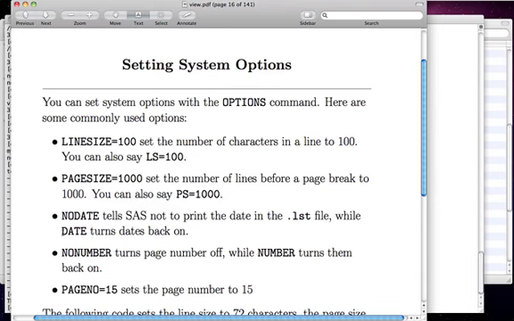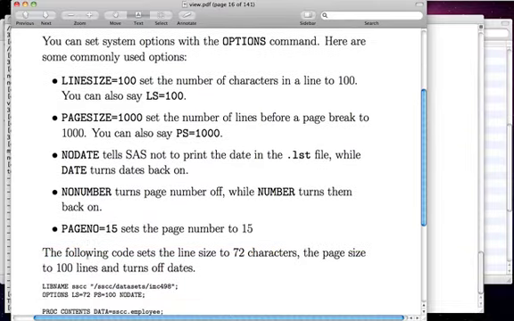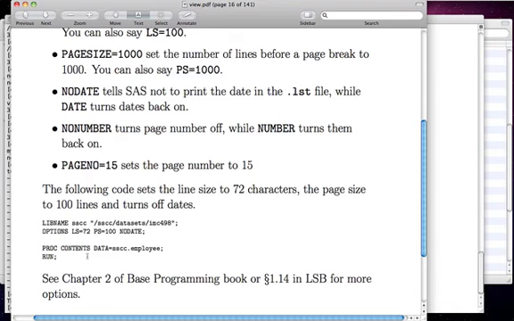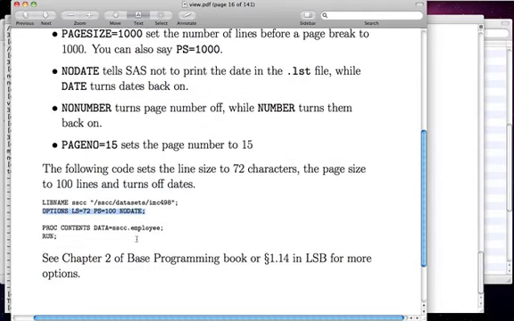By default, SAS displays dates. Nonumber turns page numbers off, and so forth. So you can stick these just about anywhere in your SAS program. I usually put them towards the top. So here is a valid SAS program. This is what I would recommend doing. You know, get your libnames out of the way, then give your options. Doesn't really matter if you put options first or libnames first. So here I've set the line size to 72 and the page size to 100, turned off dates. Okay. There are more options discussed in Chapter 2 of the Base Programming book or Section 1.14 of the Little SAS Book.